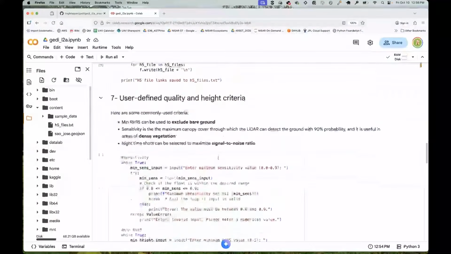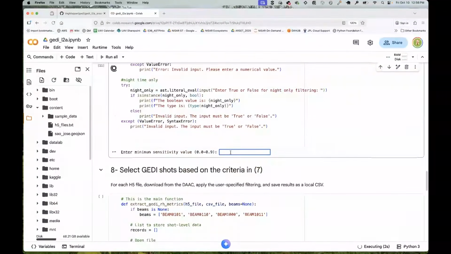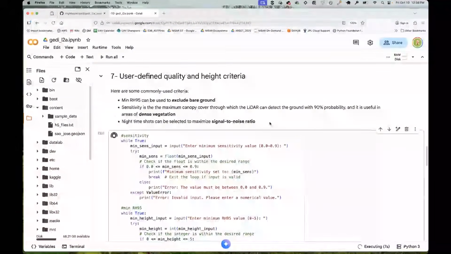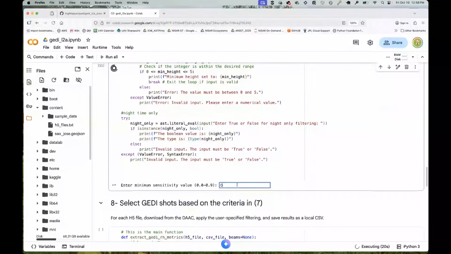So for the next step, we're going to define how we're going to further filter these files. And I'm going to use some criteria that are commonly applied to this level 2A data set. So if I run this, one of the criteria that's commonly used is the sensitivity. And the sensitivity is the maximum canopy cover through which the LiDAR can detect the ground with 90% probability. So because I'm working in a forest, tropical forest, I'm going to set this to 0.9.